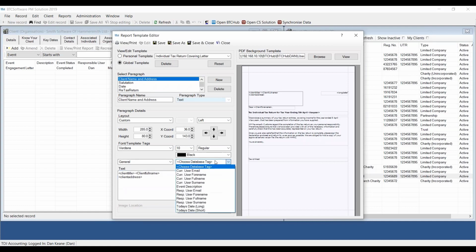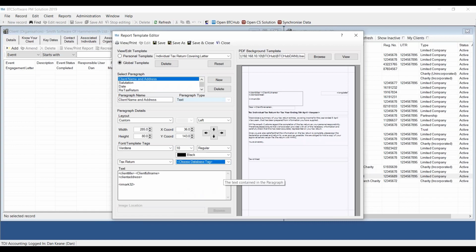And that can range from general database tags, which are going to be the names, the dates, email addresses, but it can also include tax return information. So I can even bring in the first payment on account. I can bring in the total tax due, the tax year, even the IR mark, for example.